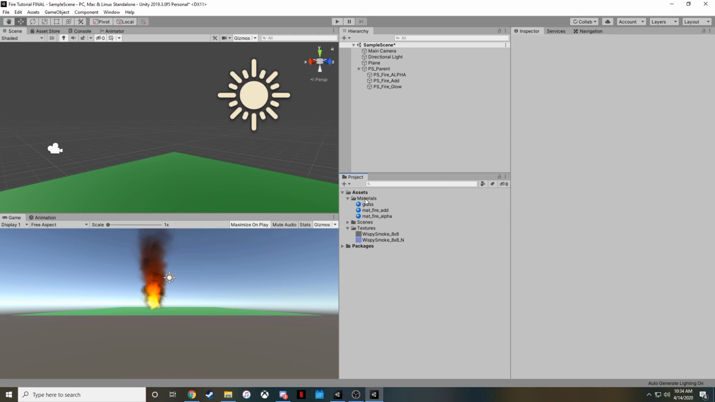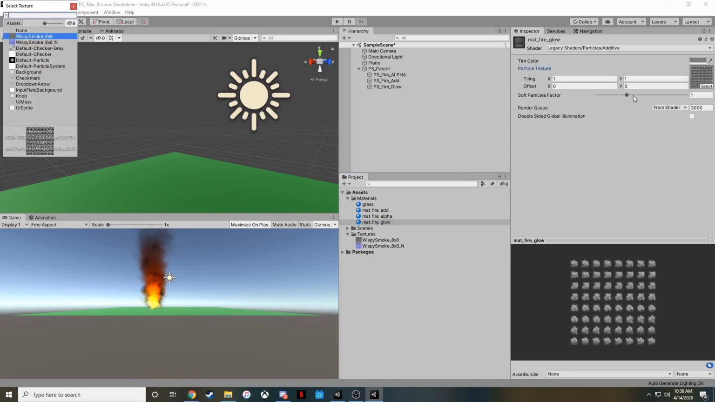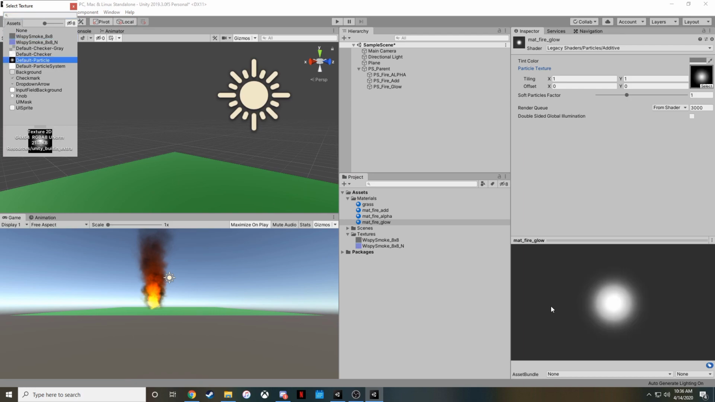Alright, so change of plans. We're actually going to just duplicate the add material because it'll be a lot easier to do it this way. So just go ahead and duplicate it and rename it to glow. So instead of using the wispy smoke, that tile shade that we were using before, we're going to use the default particle in Unity. So easily, you'll already have it, and we're using the default.